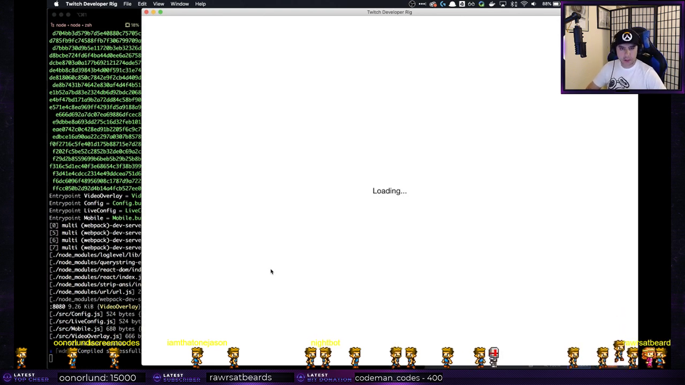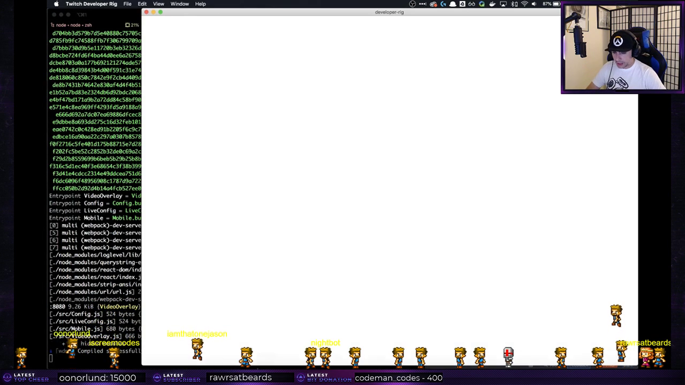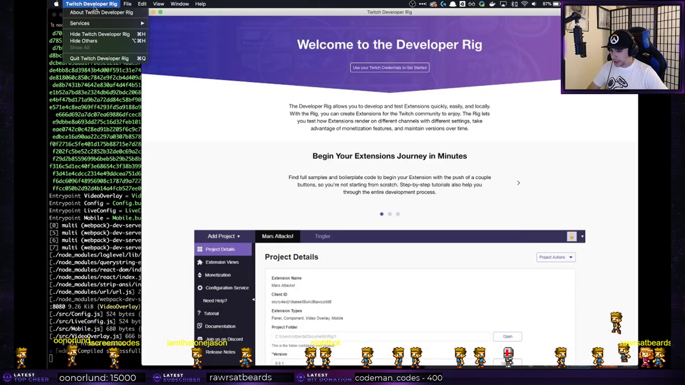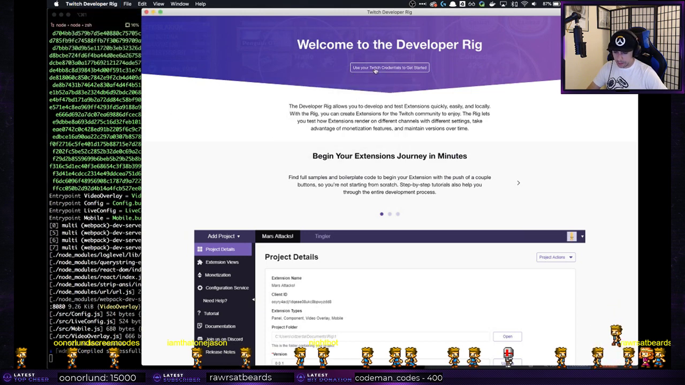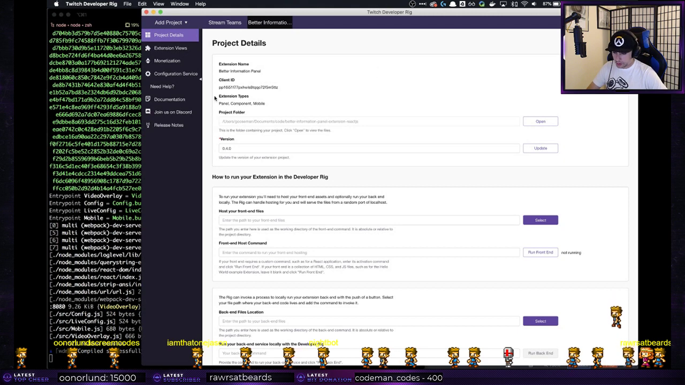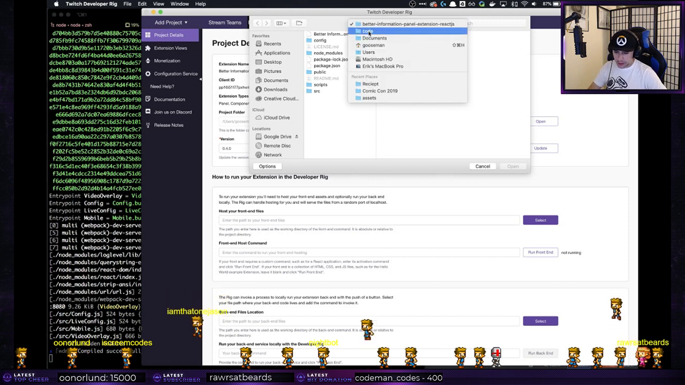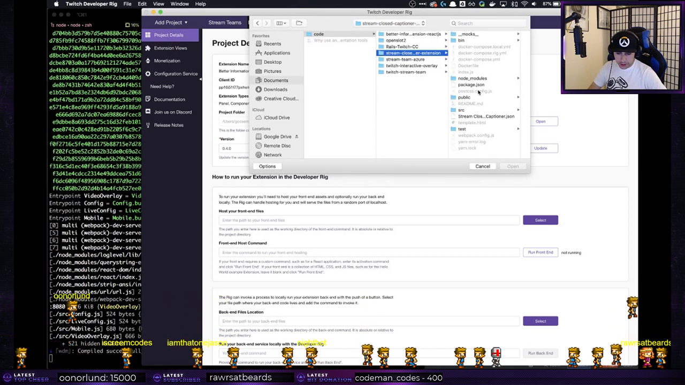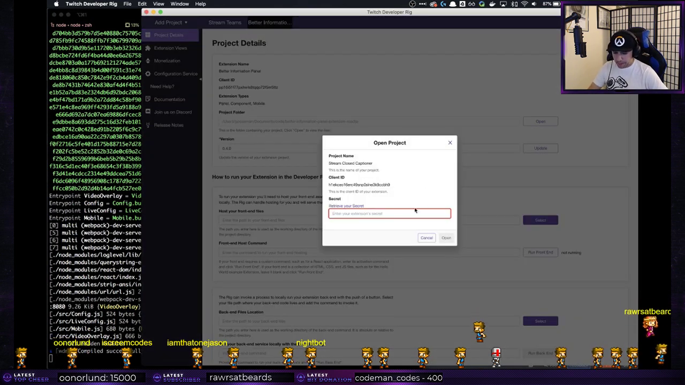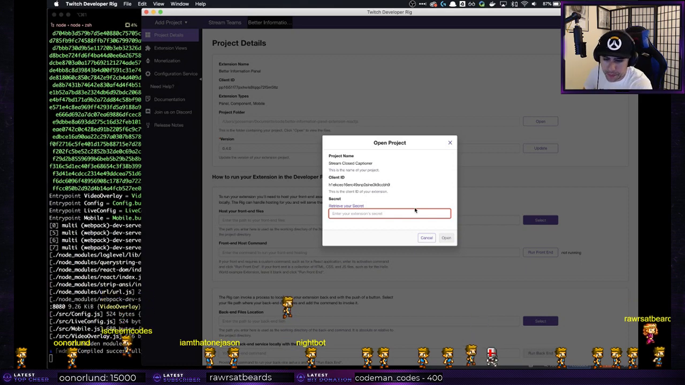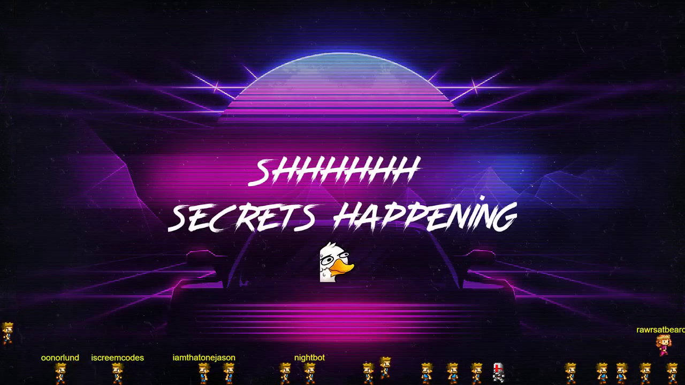Open up the developer rig. I just want to test the payloads once we start doing the translation. What version of the dev rig are we on? Or 121. Yeah, that's good. Add a project, open a project. We need to go to stream closed captioner, extension. Here's the JSON file that contains the configuration. Need to do the secret.